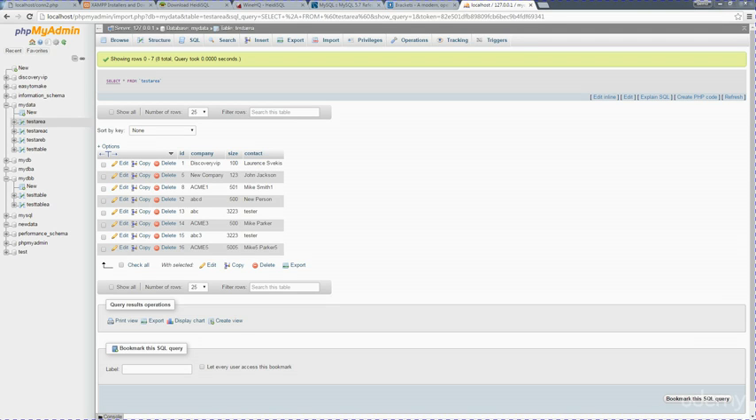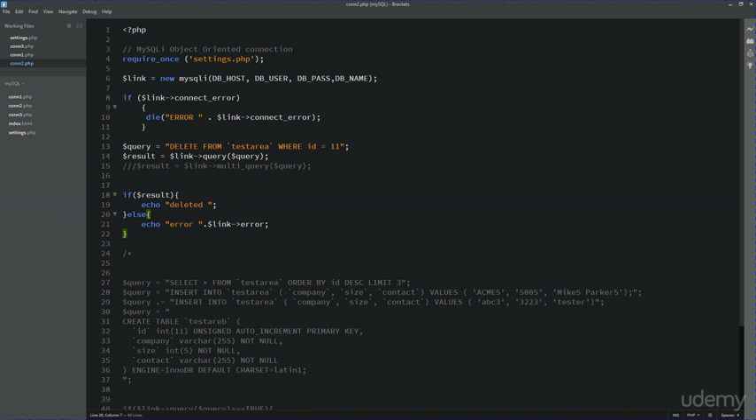In this lesson, we're going to be looking at how we can update some data in our database. So we've got over here ID number 13 has tester. So let's update that to say something else. So we're going to just reuse that same query string again.